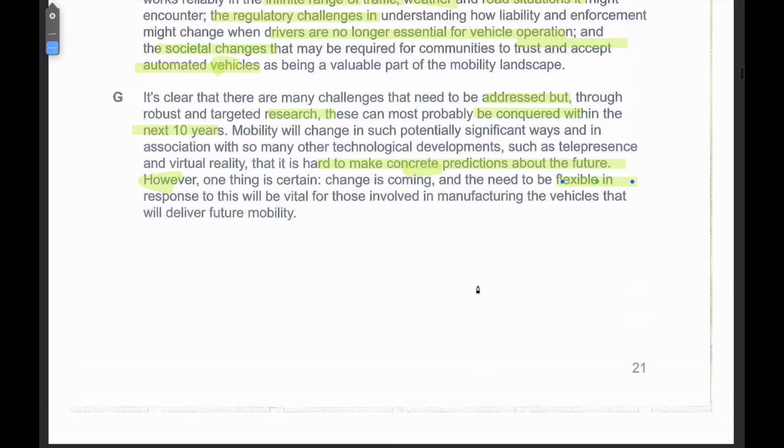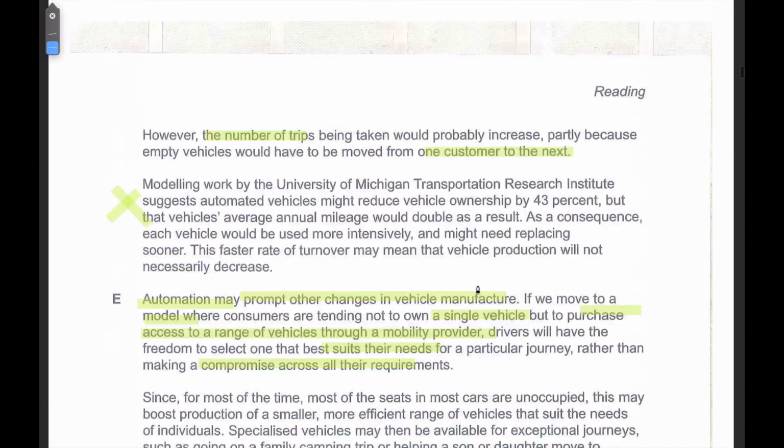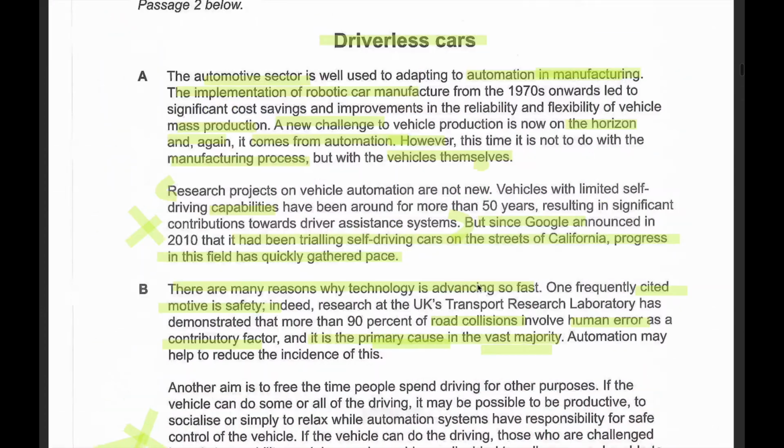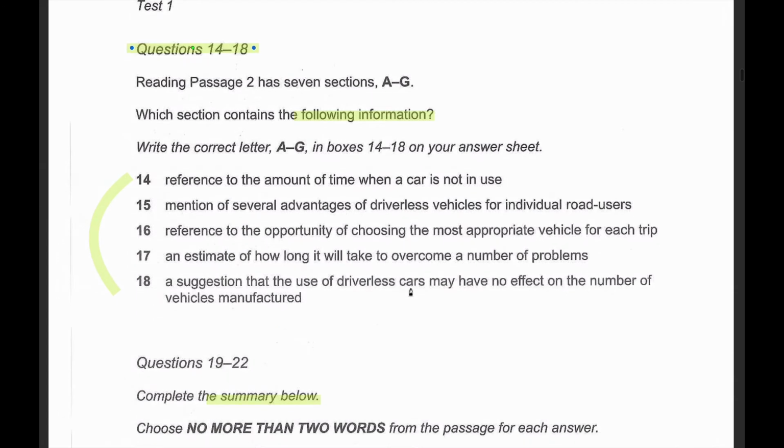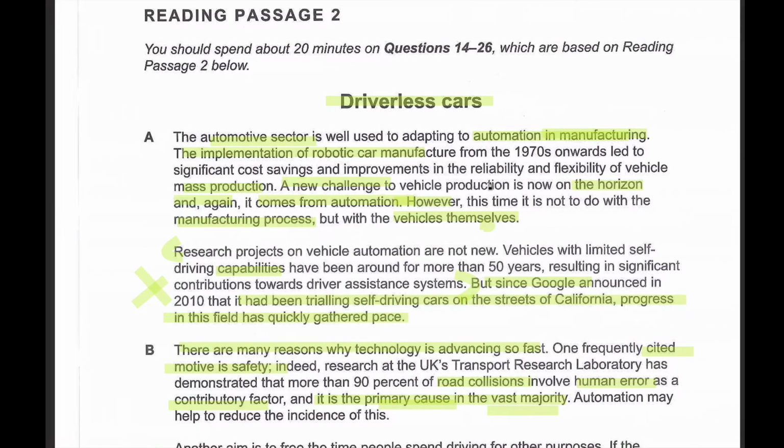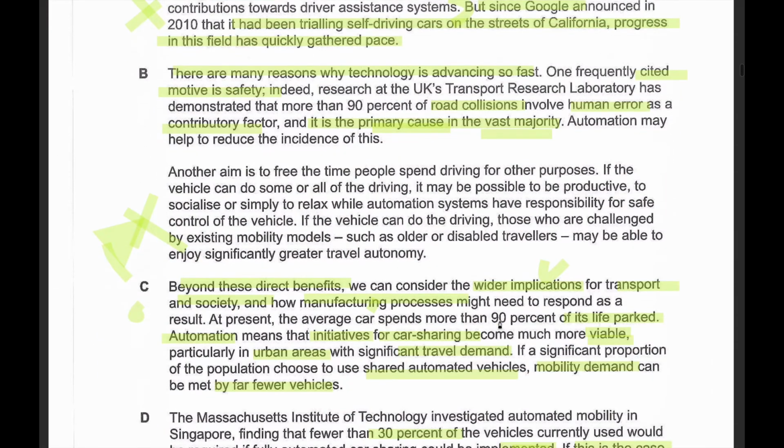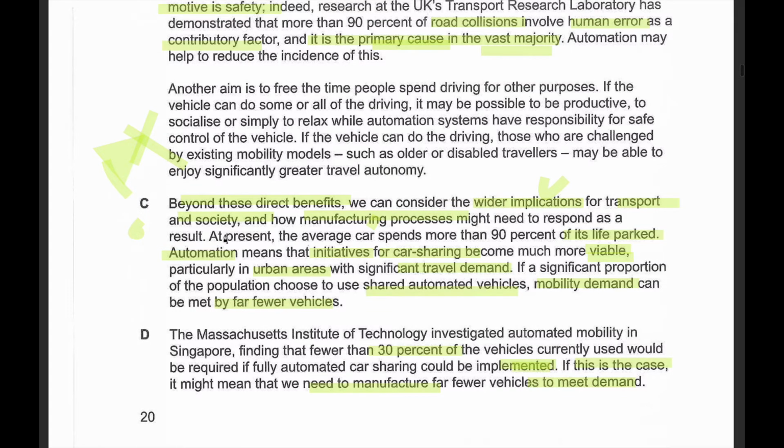So that's it. Let's finally get down to the questions. The next one should be easy, referring to the amount of time when a car is not in use. If your memory is good, I think we can directly go to paragraph C. We leave a mark here so that we know this part has been chosen.